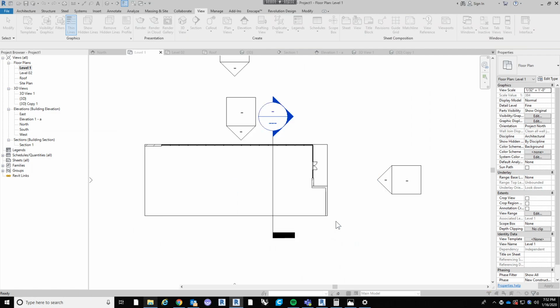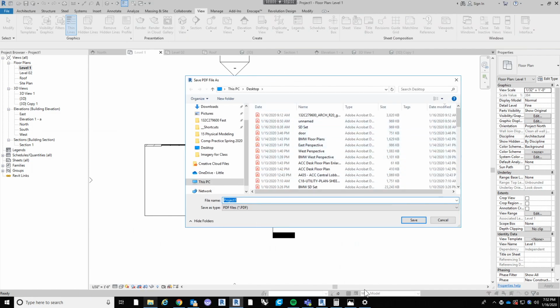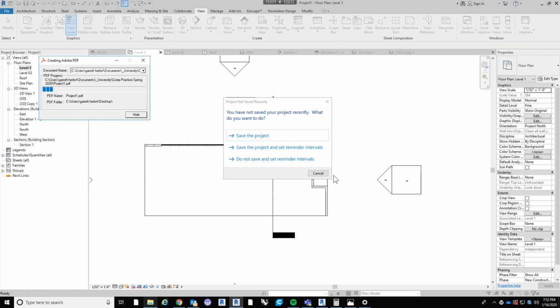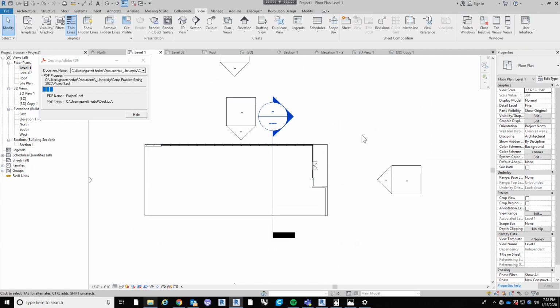Press OK. A window pops up, whatever you want it named, wherever you want it to be saved. Hit save. And then it will do its thing, create the PDF. So, the assignment.